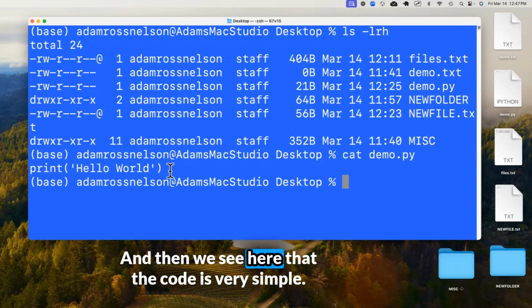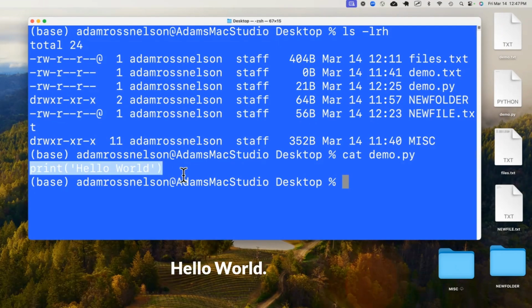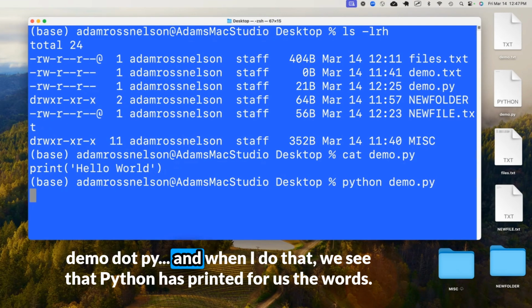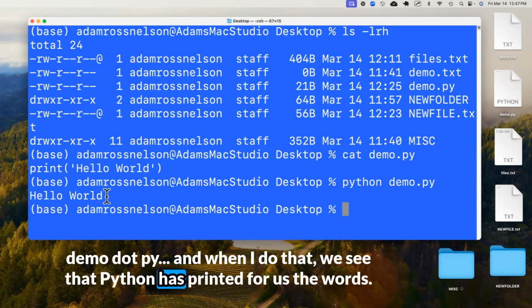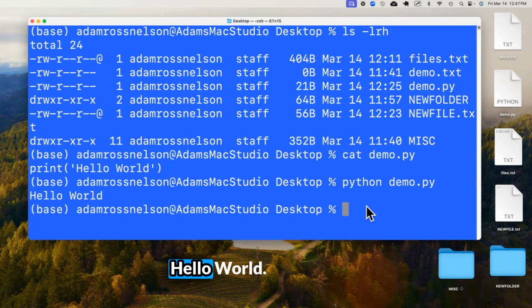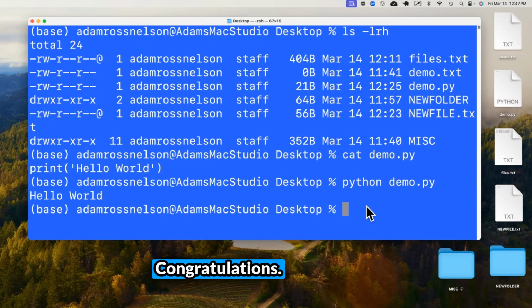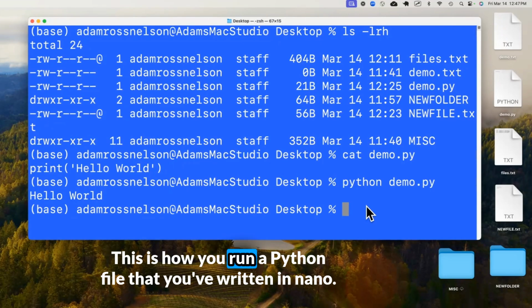And then we see here that the code is very simple. print hello world. Based on our review of this file, we know that it is safe to run, so I'm going to type python demo.py, and when I do that, we see that Python has printed for us the words hello world. For some of you, this is one of the first computer programs you've ever written. Congratulations! This is how you run a Python file that you've written in Nano.